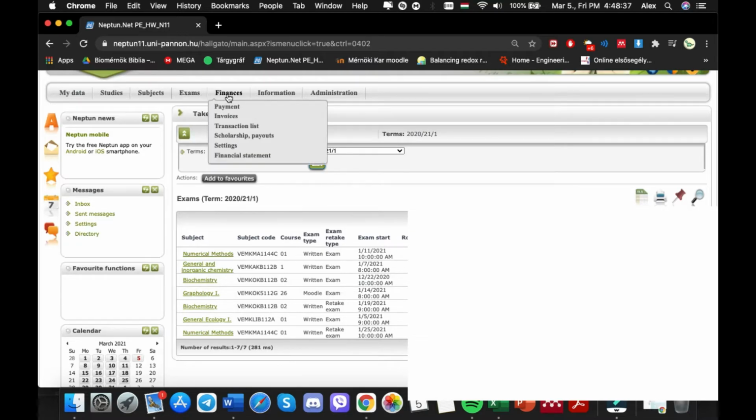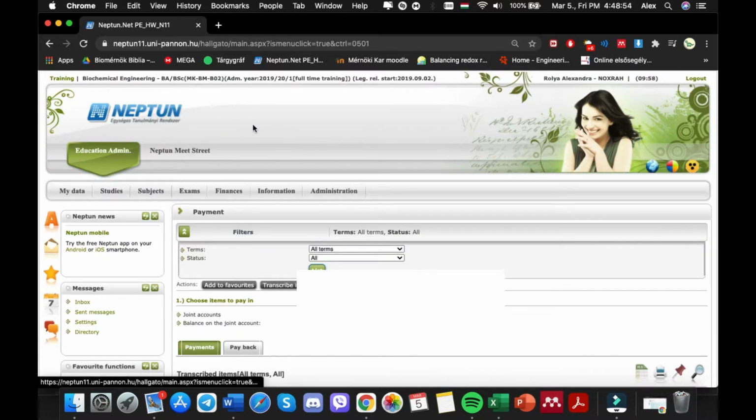The next box is finances. This part, as I know, is a little bit complicated for international students, but I would like to explain all the main things, and I hope it won't be hard for you to understand. The first part is payment.